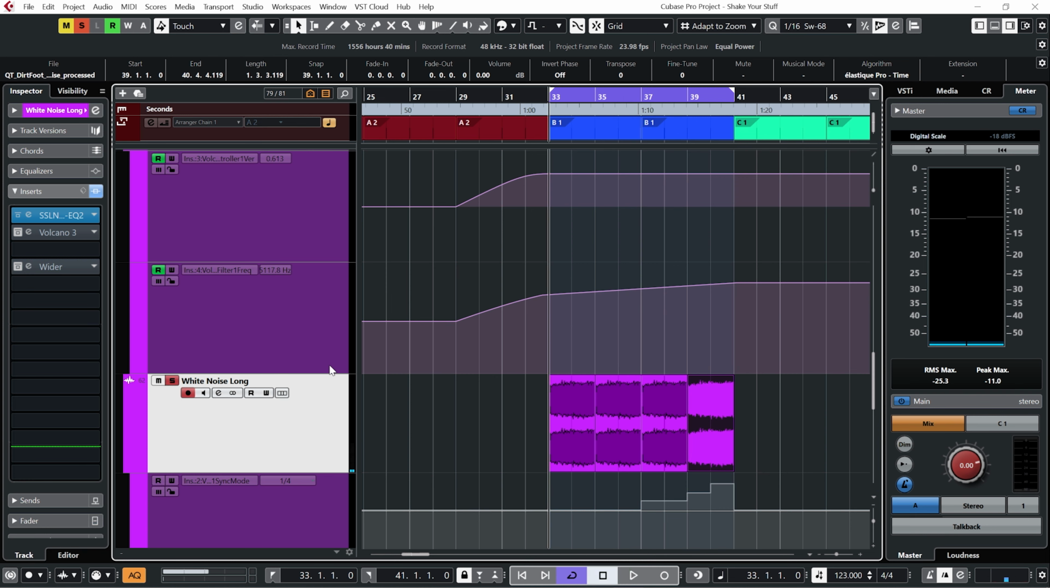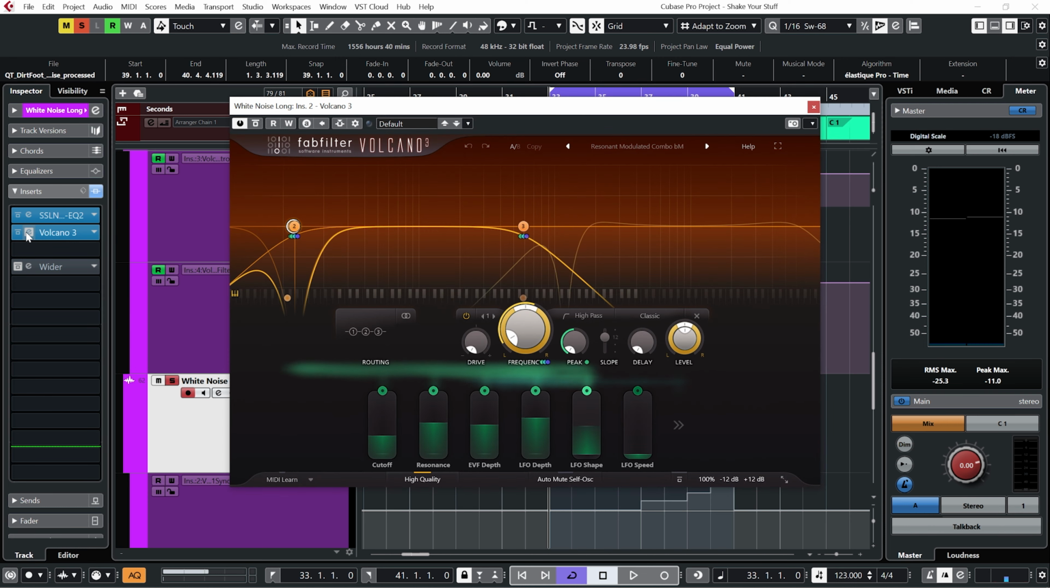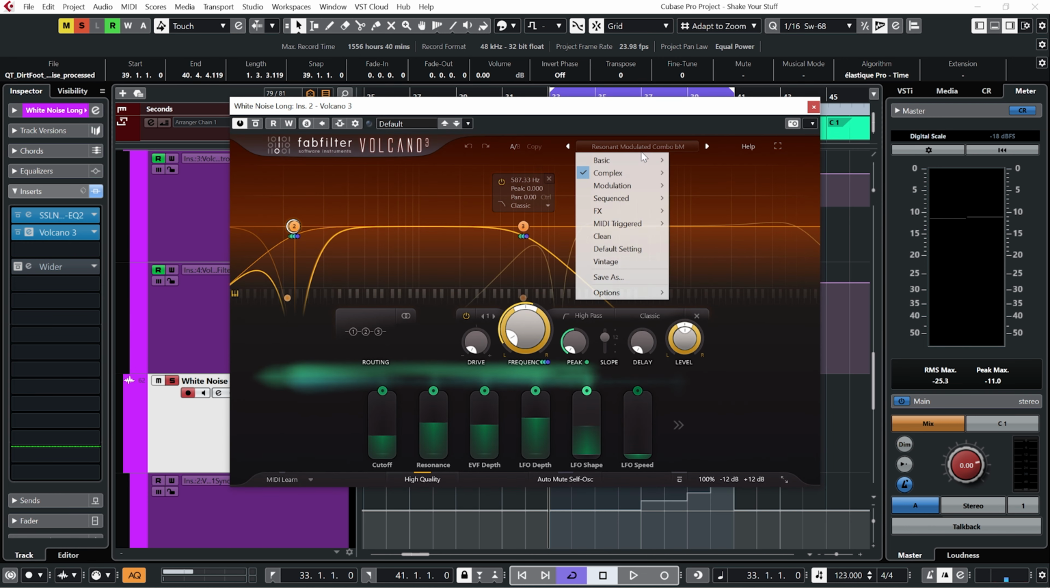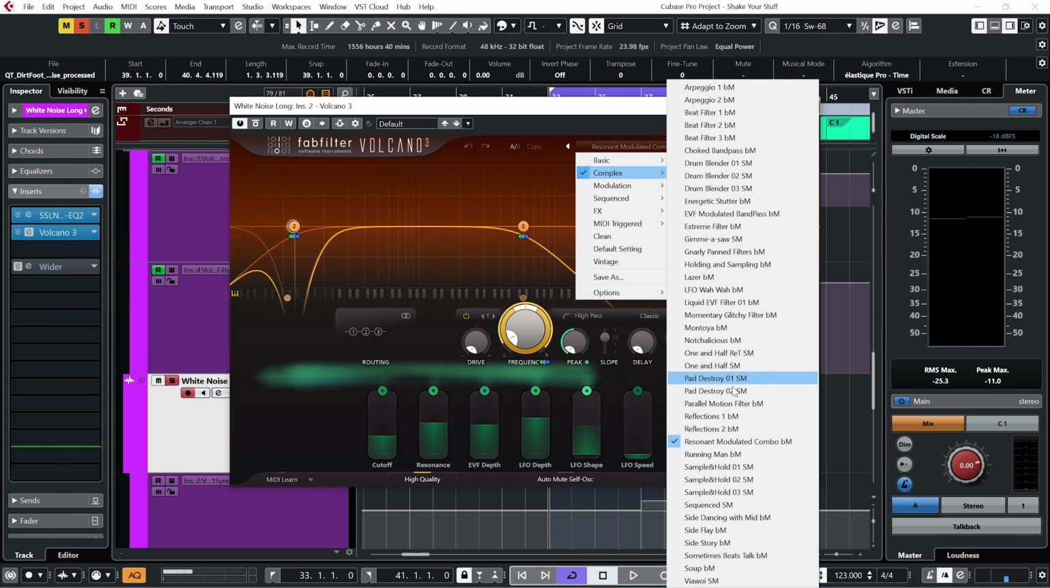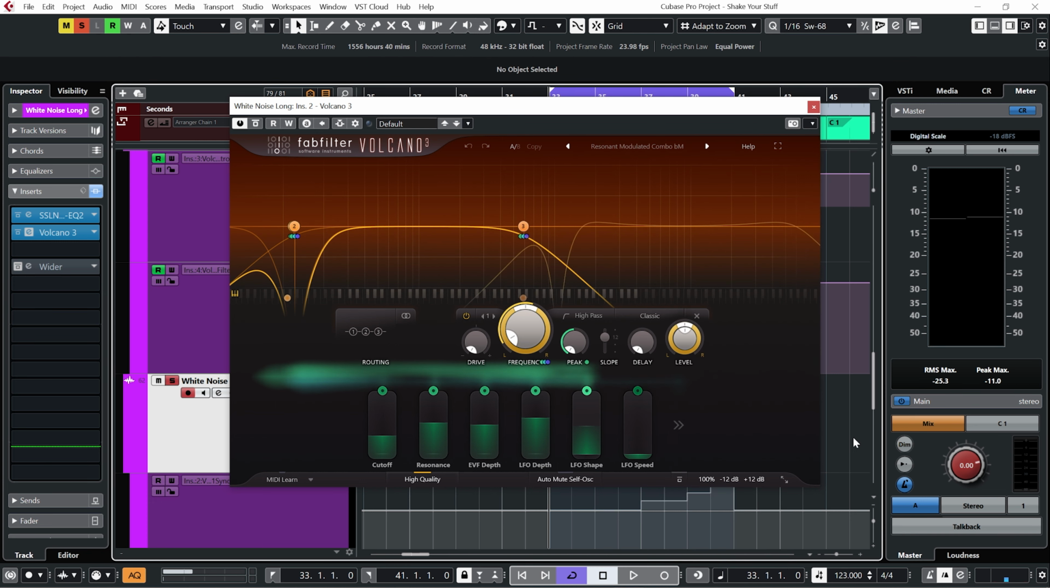Of course, I wanted to add a bit of personality. So again, back in Volcano 3, and I found this preset under complex called resonant modulated combo. Sounds like this.